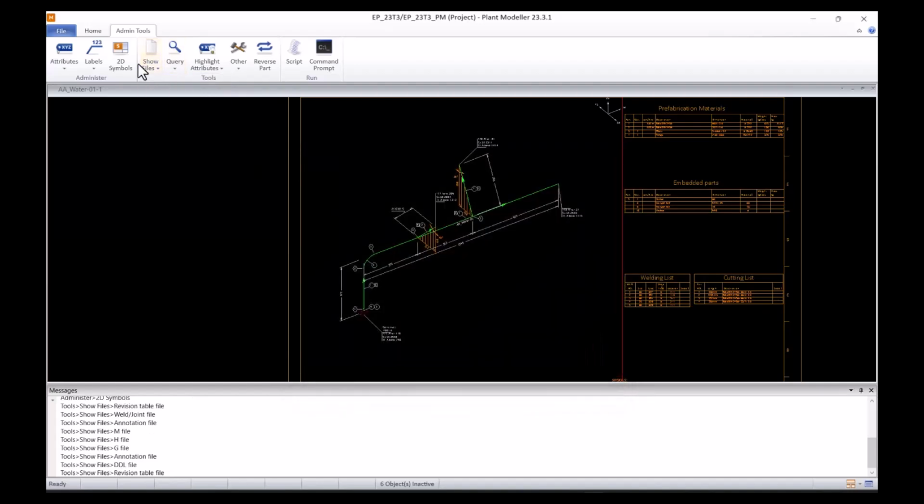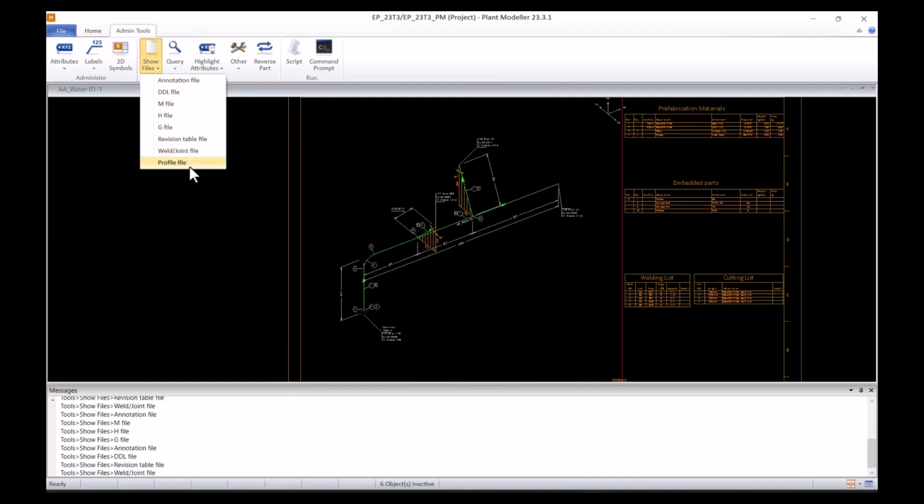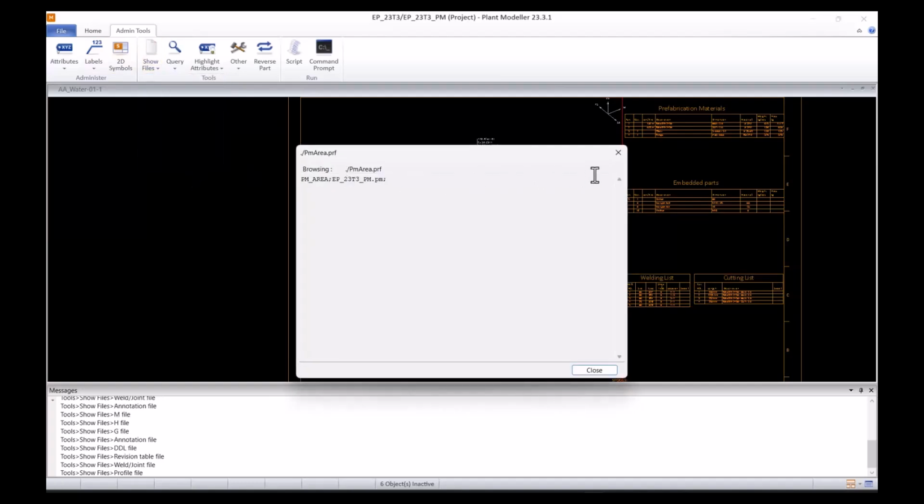This is the revision table file. We have the weld joint file. This is the weld and joint file. And we have the profile area file as well.